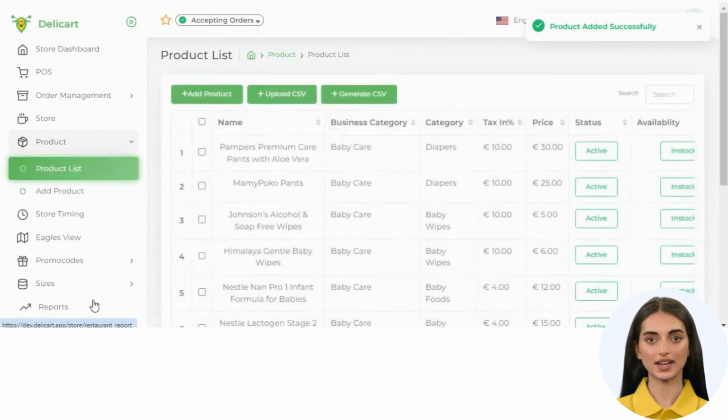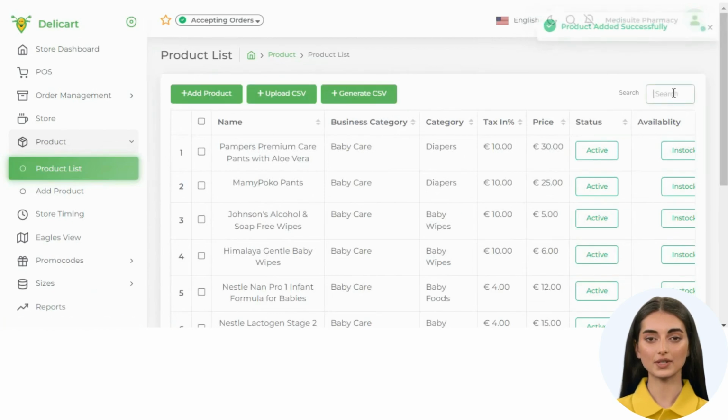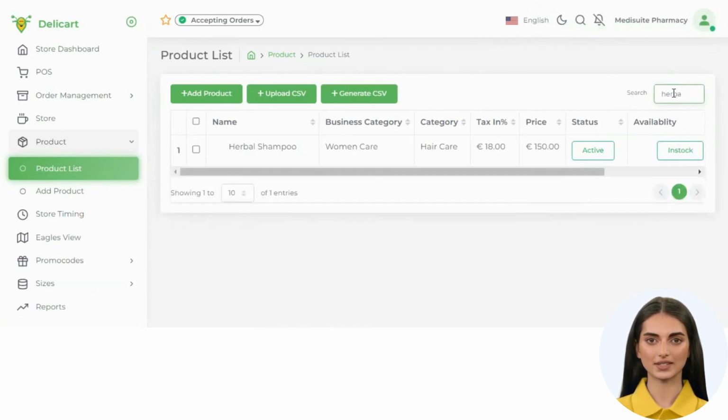Now the product will be added to the product list and it will appear on the store page in the Delicart app with all the specified information. This is the straightforward process of adding a simple product to the Delicart app.